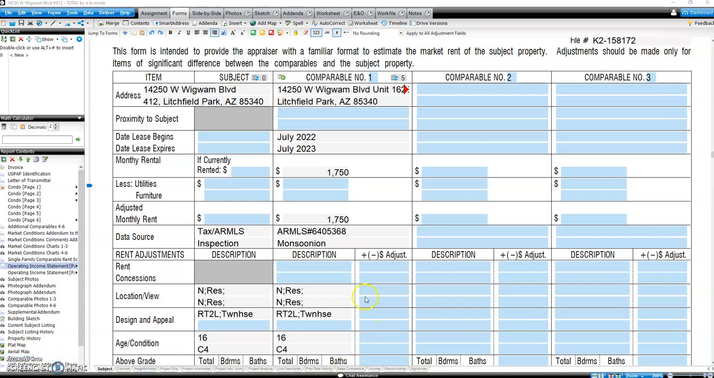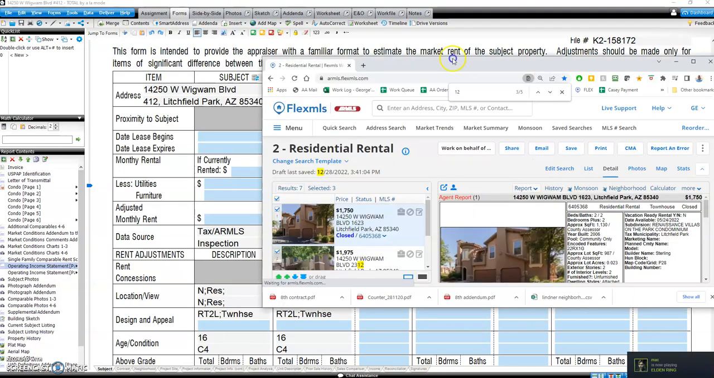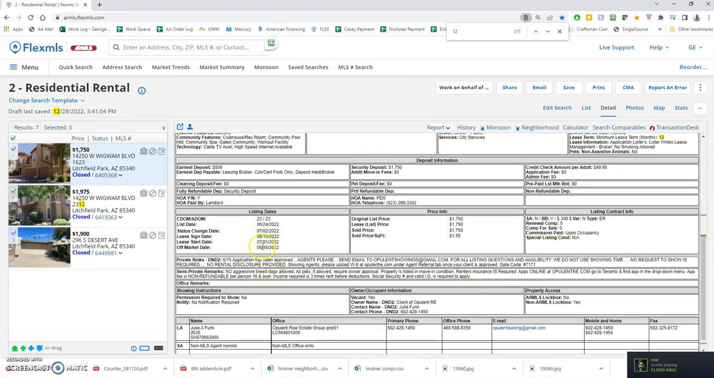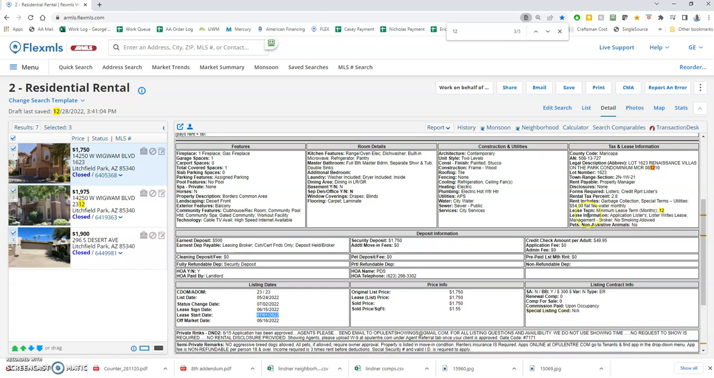They do not have to be model matches, but you can use a listing if you have to. And actually, a listing might be good because it'll show the current supply of what's available. This is not a UAD form, but we try to keep as compliant with UAD as possible. So you're going to get the lease date right from the MLS, and basically you're looking for the date the lease starts, July 2022, and then how long the lease is. Lease term minimum 12 months.